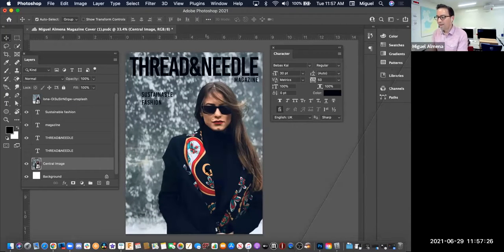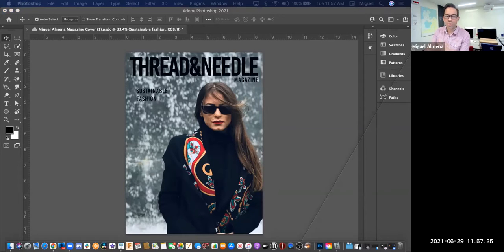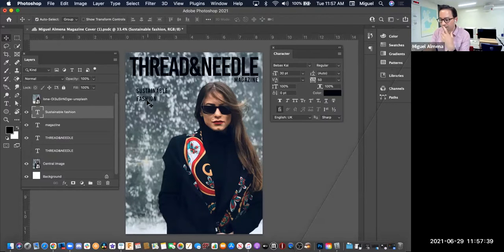So now that I'm thinking about sustainable fashion as an article title, I'm going to type in sustainable fashion. Now I said we need to have 2 fonts, 2 colors possibly, but I'm going to try to create a contrast of size.